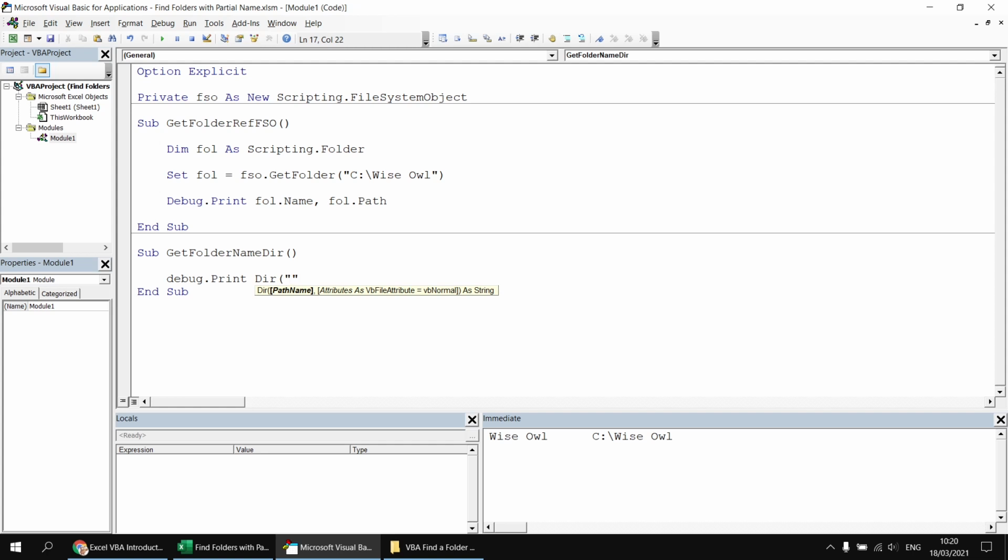The first one is the name of the path to the folder or the file that you want to return the name of. So I can say C:\WiseOwl. And then if I want to specify that this is a folder or a directory rather than a type of file, I need to select vbDirectory for the second parameter. Once I've done that, I can close the parentheses at the end, and then when I run that subroutine, it simply returns the folder name to the immediate window.